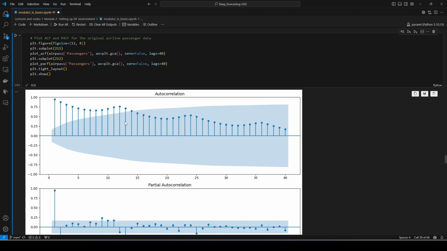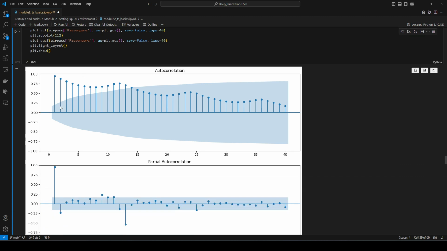So here we are plotting ACF and PACF for our well-behaved data set. I see this scalloped pattern, so this is a sign of seasonality. I see the autocorrelations are decreasing consistently downward, so this is a sign of trend.